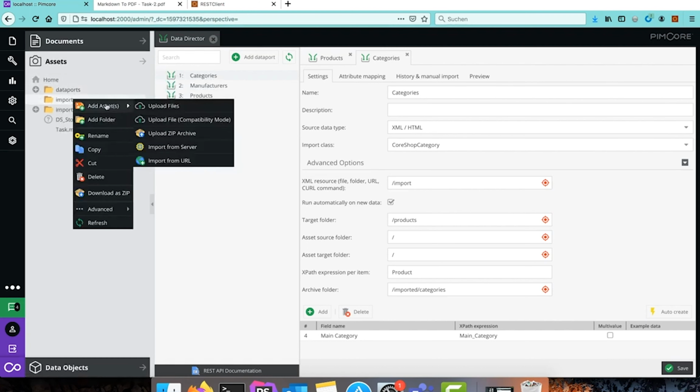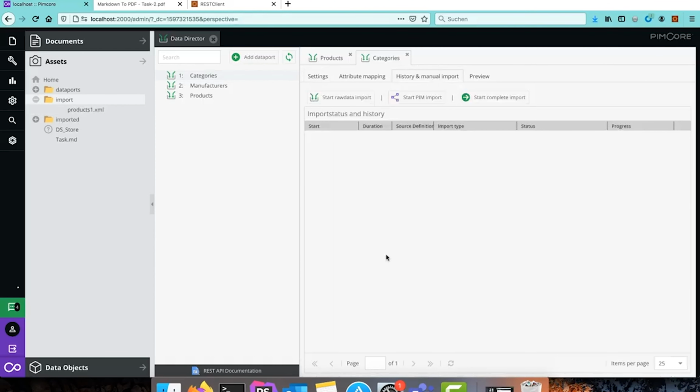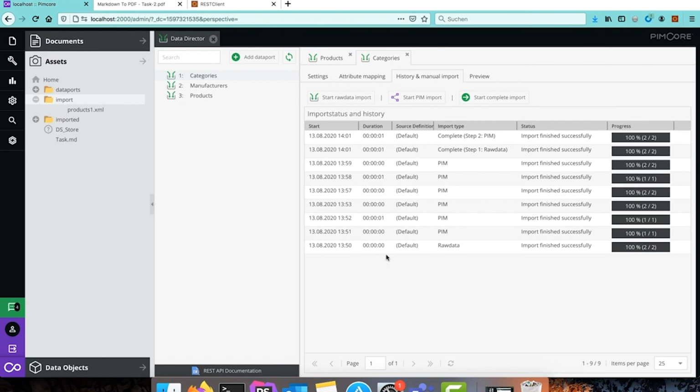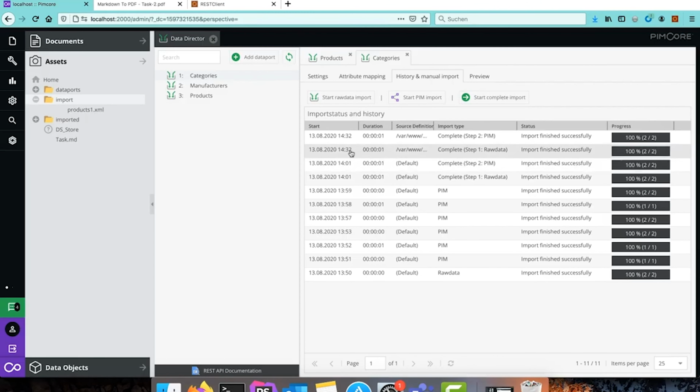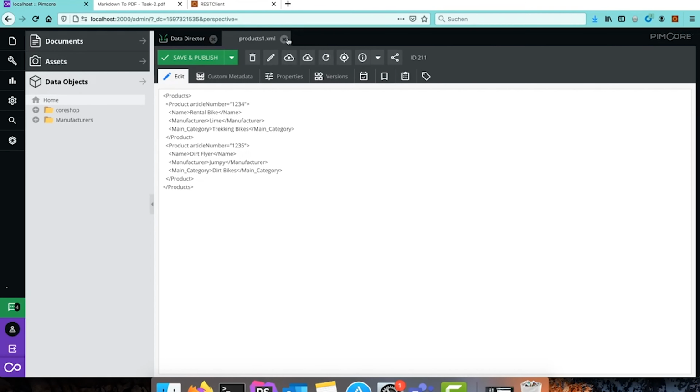And now upload a new file to that folder. Then we'll see, not yet in there, but in the background, the new import will get started. This is the current time. And in the background, a new import got started based on the changed XML file. Of course, this can also be used for all other source data types, not only XML. The same is the case when we change, or let me just show what happened in the data objects tree.